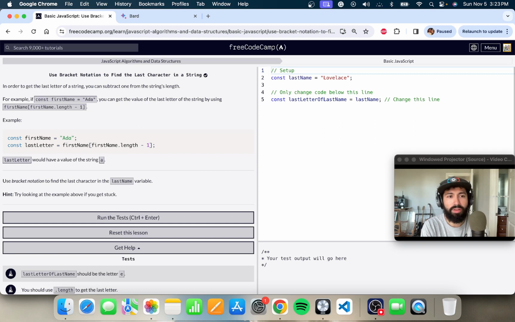that we are storing in that variable. Example: const firstName is assigned Ada, const lastLetter is assigned firstName[firstName.length - 1]. lastLetter would have the value of the string A. Use bracket notation to find the last character in the lastName variable. And just for clarification, we're using -1 because of zero-based indexing.